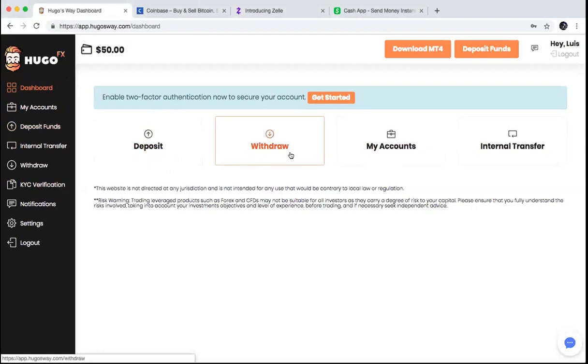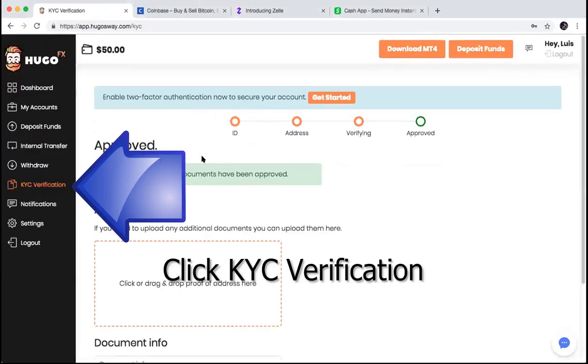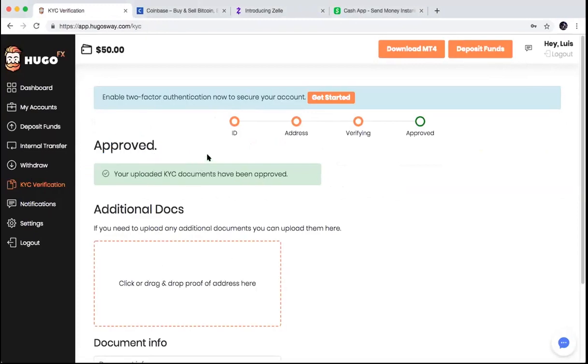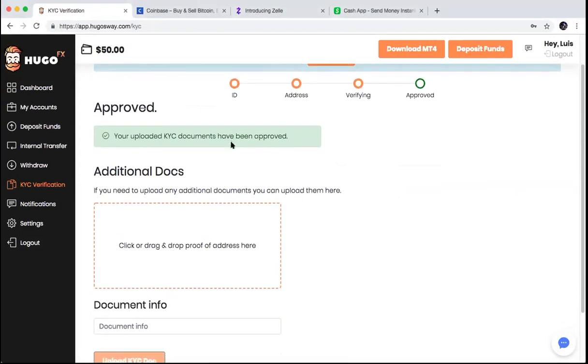So the first thing you want to do is get verified with your broker, Hugosway. So you're going to go to KYC verification. With this, I already have my documents uploaded, but it's simple. You just need to take a picture of your ID. They need two forms of your ID.